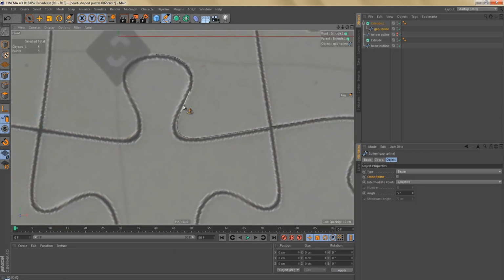In the next video, we're going to create the outline, and I'm also going to use a slightly different technique for creating that outline. So let's go ahead and do that in the next video.